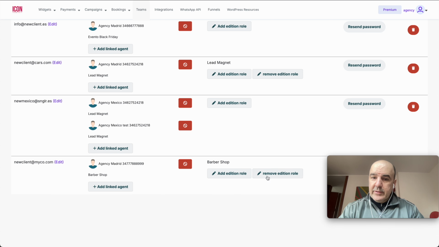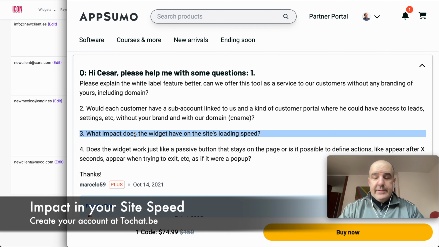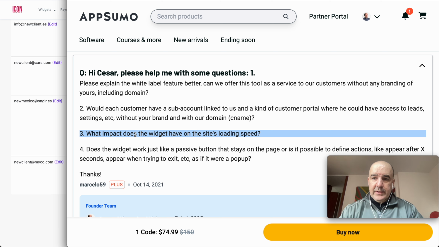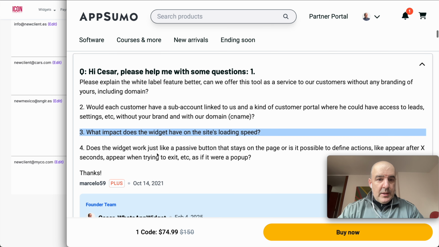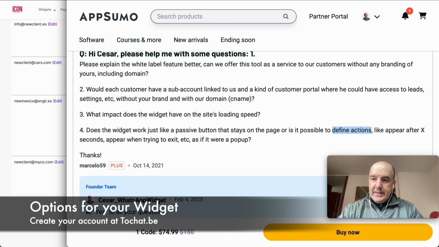Okay, so this is something you have here. So I think this is solved. Yes, the widget weighs, I think, a hundred and something kilobytes. So yes, there is an impact on the site speed performance. It's not crazy, but yes, there is some. Just consider that. Does the widget work like a passive button that stays on the page, or is there a way to define actions like appear after X seconds, appear when trying to exit?